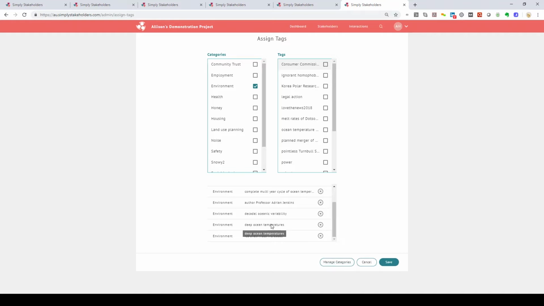When I save this, it's basically telling the system that anytime I have an interaction that raises deep ocean temperatures in a tag that's saved, it will automatically assign that to the category of environment. This tag won't appear in my list again, because once I've done it, in future, any interactions that raise that tag will automatically be assigned. This assigning of tags is something you'd have to do less often as the system gets to know your data more. It's quite a quick way of getting your interactions automatically categorized.